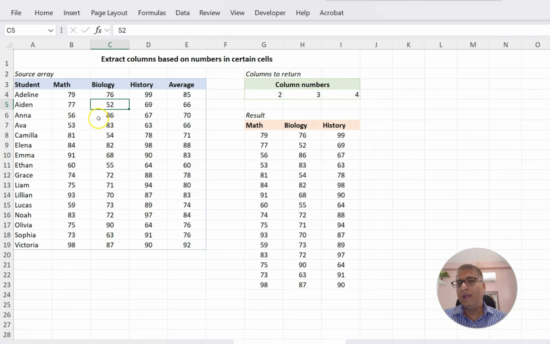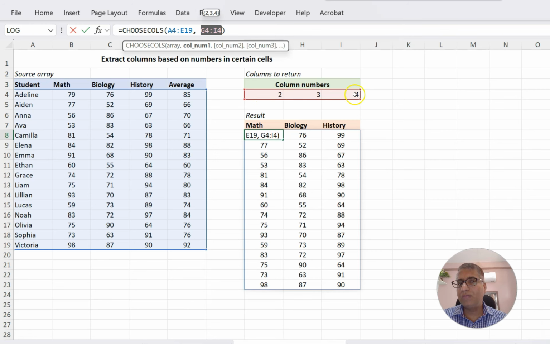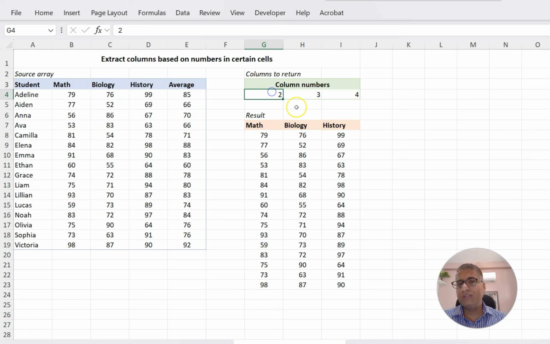Let's see the next one. Here the column numbers are written in a cell. Now you wanted to refer to the column numbers directly from the cell instead of typing. So what can be done? You can simply use the column range that you wanted to return. So 2, 3, 4 is what you wanted to return. Left side range remains the same. Now if you change it to, let's say, 3, you get the third column, which is biology, right? And if you change it back to 2, we'll start getting the second column.